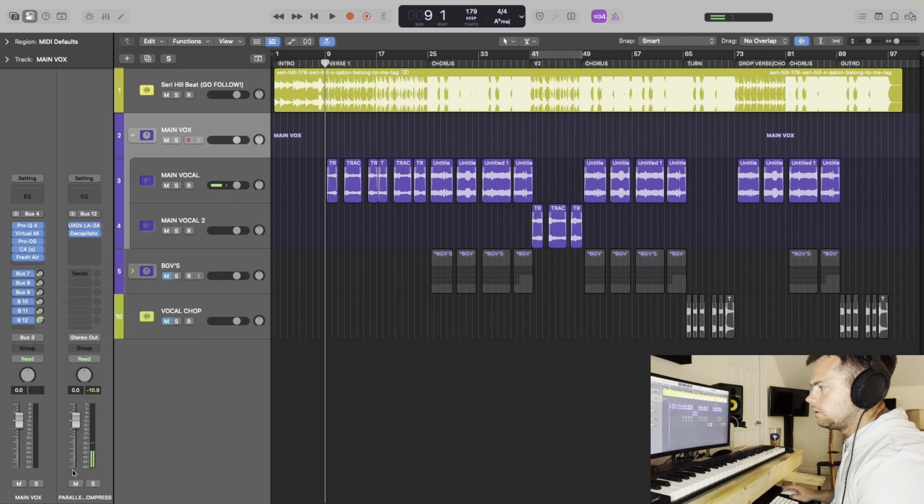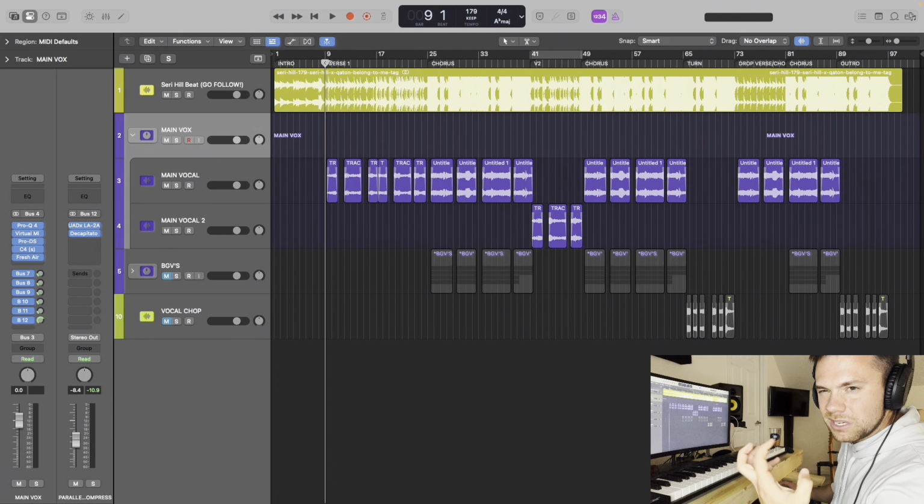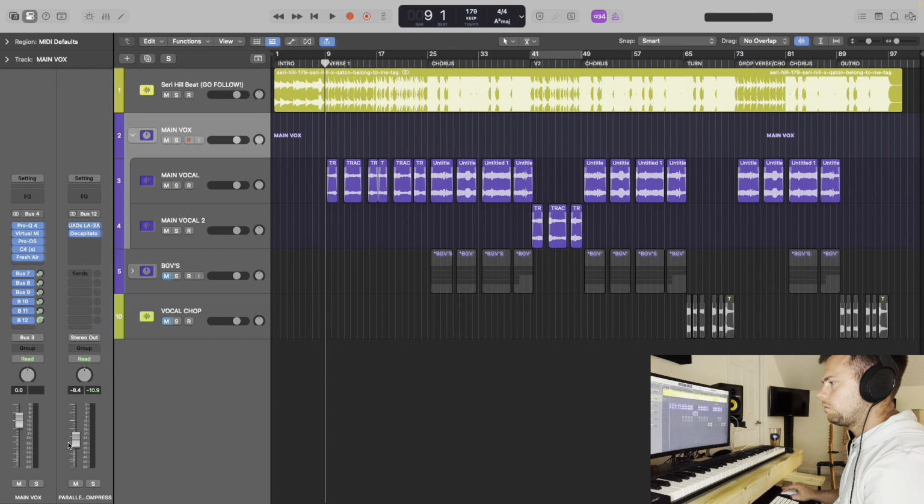All right, and then what I like to do is just take this all the way out and just blend the fader up until it's not, you shouldn't really notice it being too fuzzy, but it should make the vocal a little bit more present.